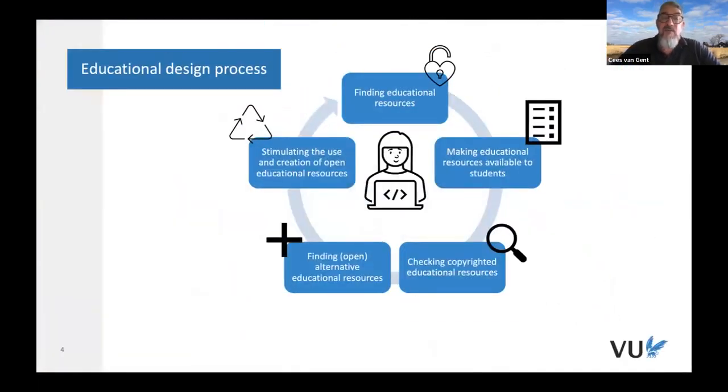And I'm going to take you through the educational design process for a lecture. Of course, the lecturer first has to find educational resources, and the lecturer has to decide if he or she wants to use those educational resources. And if he found the educational resources, then you have to make them available to students.